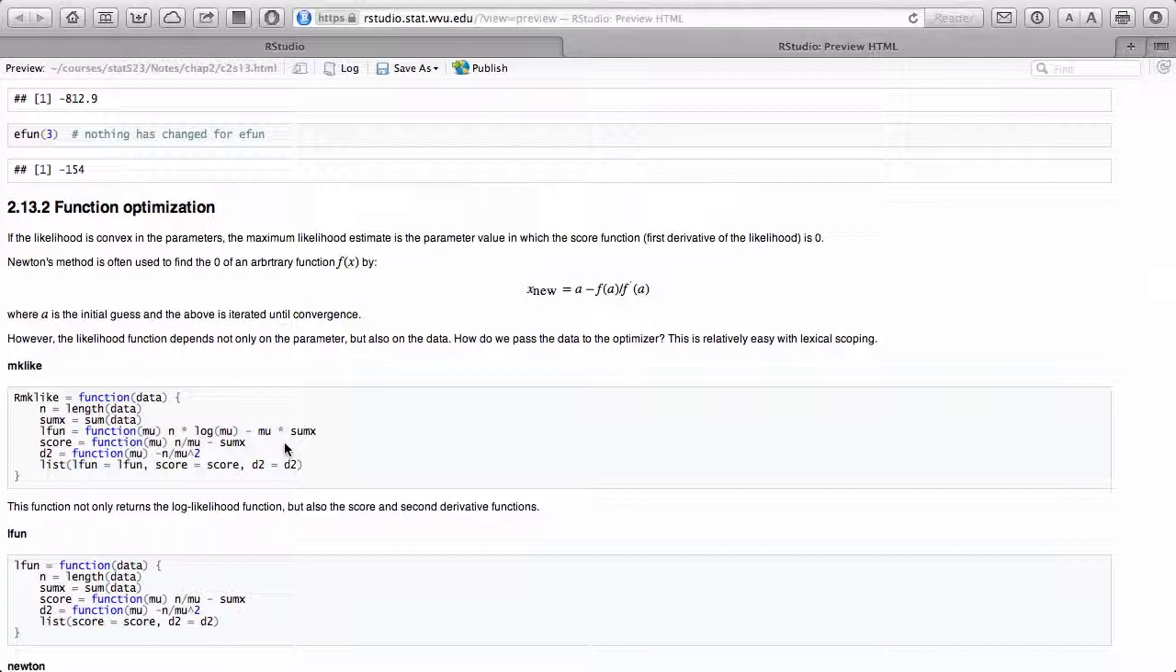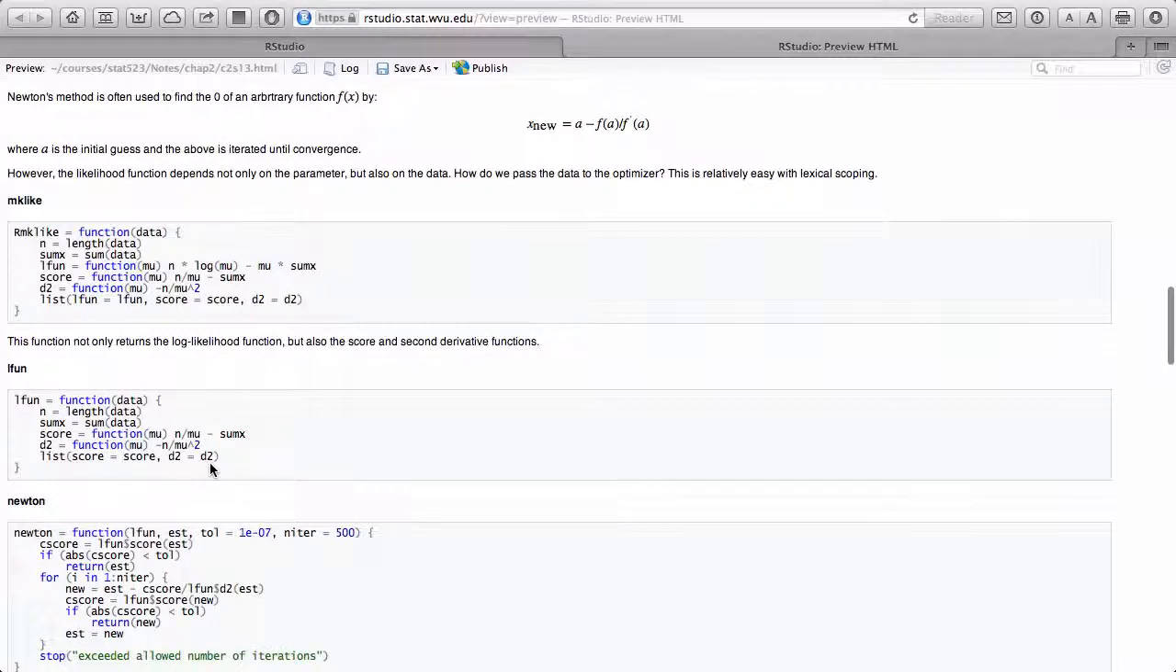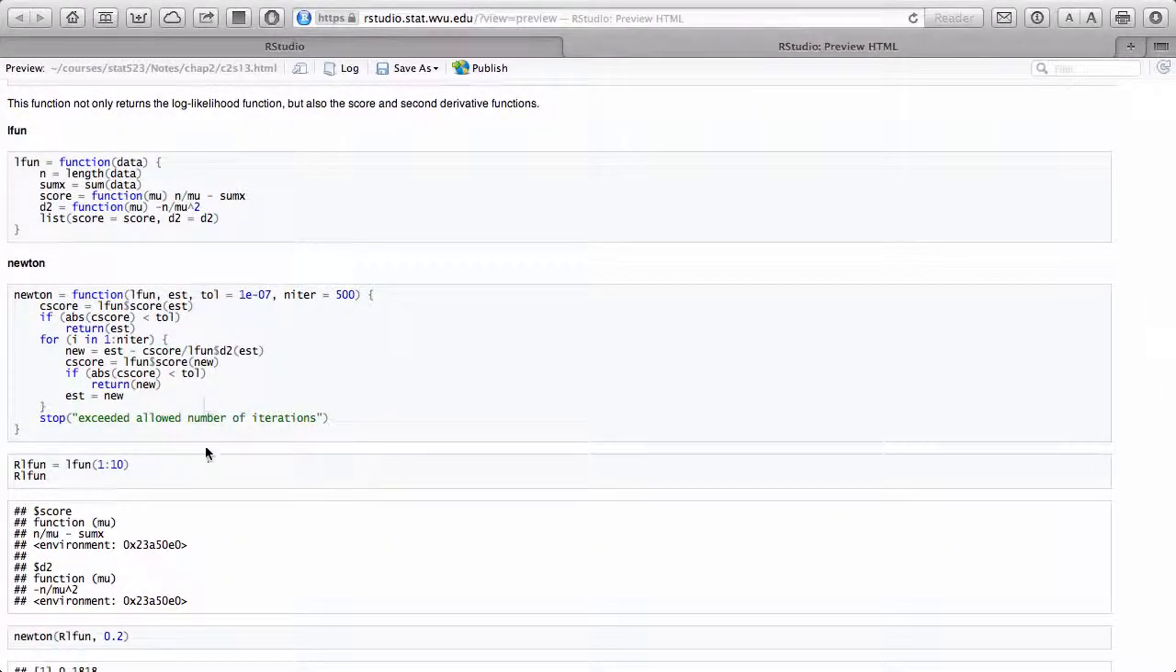What I actually need are those last two lines. I need the score and the D2 in order to use Newton's method, because I'm setting the score equal to 0, and then I can solve that in terms of the derivative of the score function. So that's the L fun. And then if we define Newton's method, we can look at it and see how this goes.